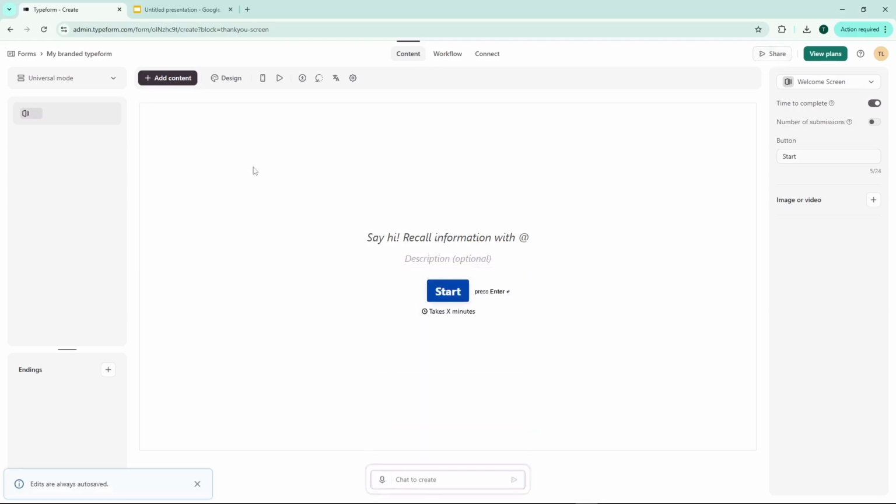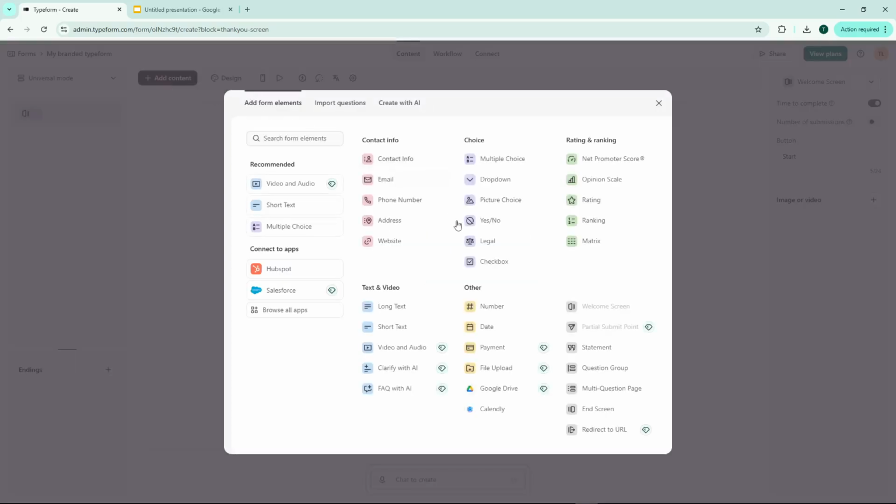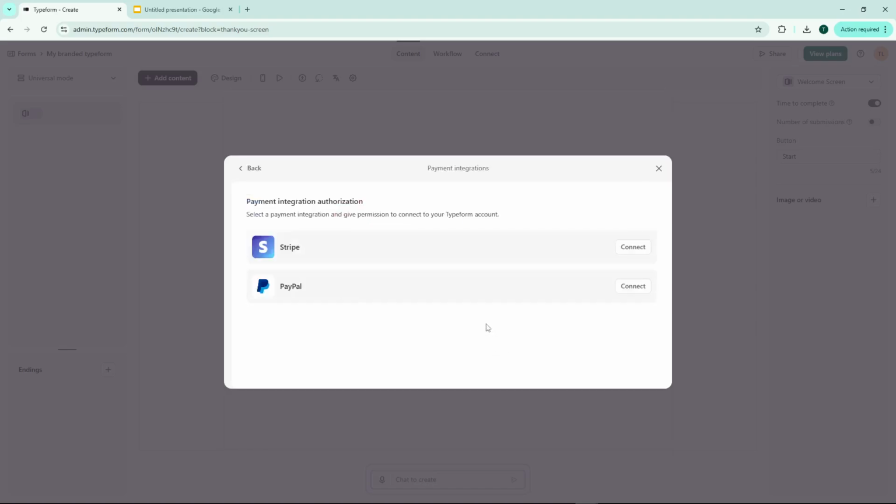Next, you'll want to add the payment functionality. Click on plus Add Content, and from the drop-down menu that appears, select Payment. This is where you'll integrate your payment processor into the form. You'll now see options to choose your payment provider. Typeform supports both Stripe and PayPal.